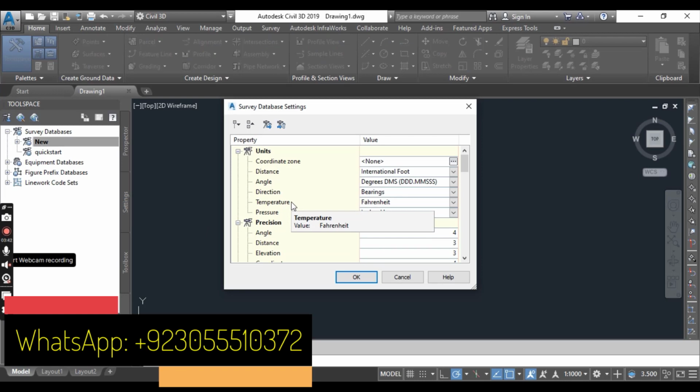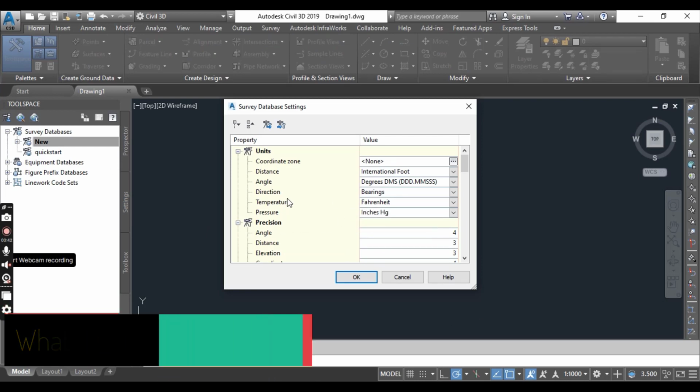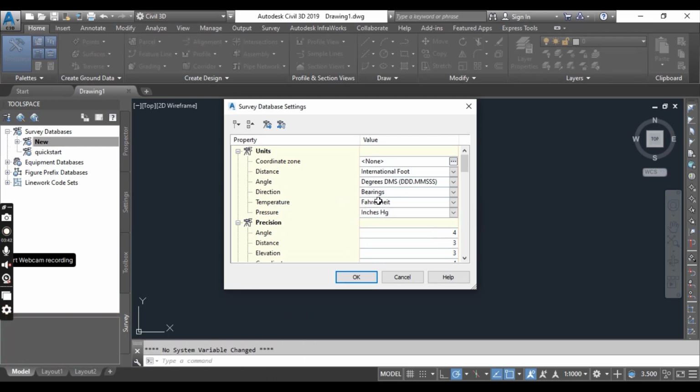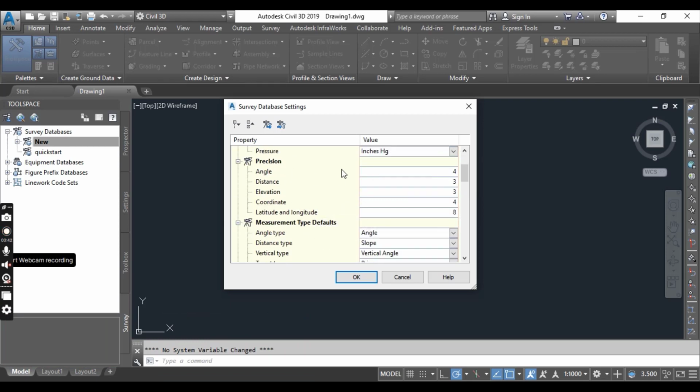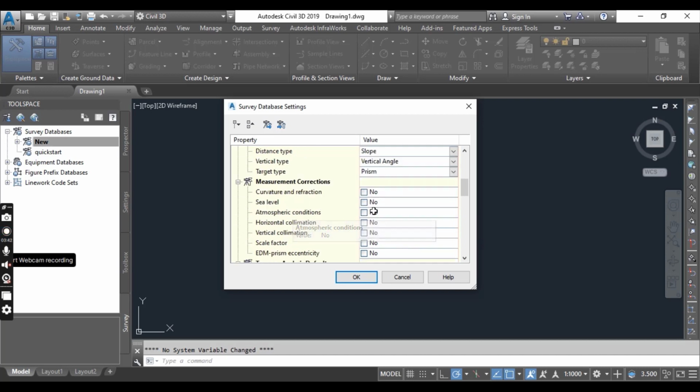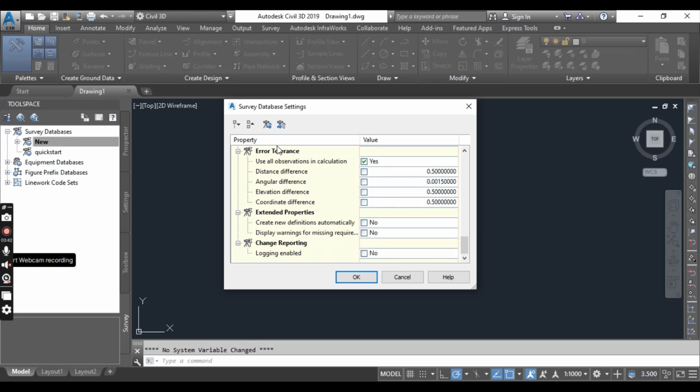Once you open your survey database settings, you have units which you can put here. You also have precisions for angle, distance, and elevation, which you can put here. So you can use all of these settings as per your company standard or as per your design criteria. So once you have all the settings, then you can export.